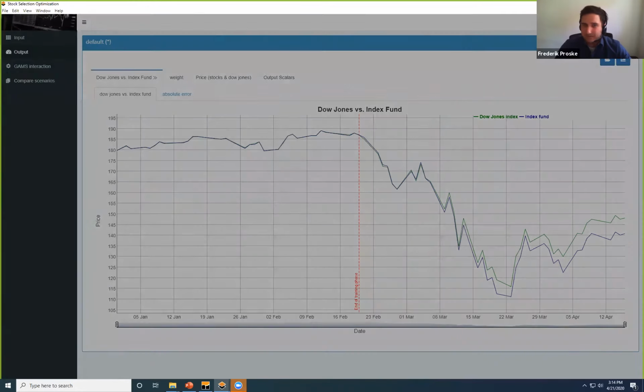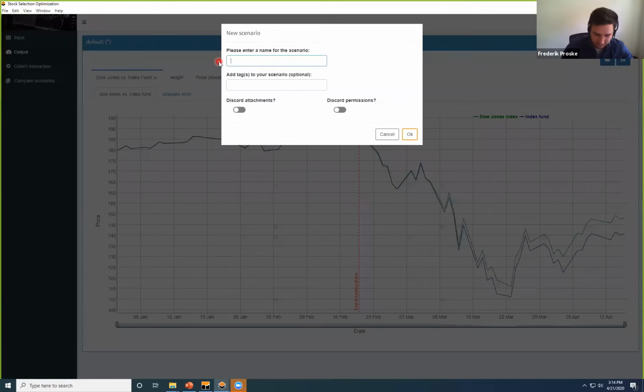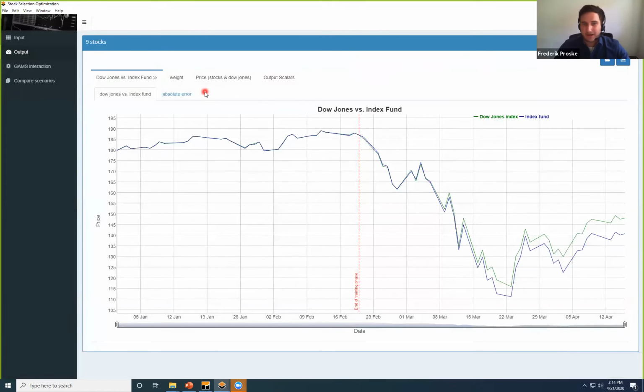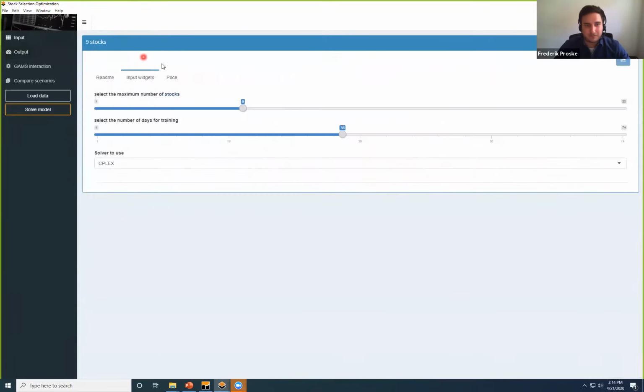Let's save this and call it 9 stocks. So I save the snapshot that's currently in my sandbox as a new scenario. I will give it a tag to say that this was data from 2020. And this was the scenario where I selected 9 stocks. All right, let me run this again. And let's say we only allow 8 stocks to be selected now.